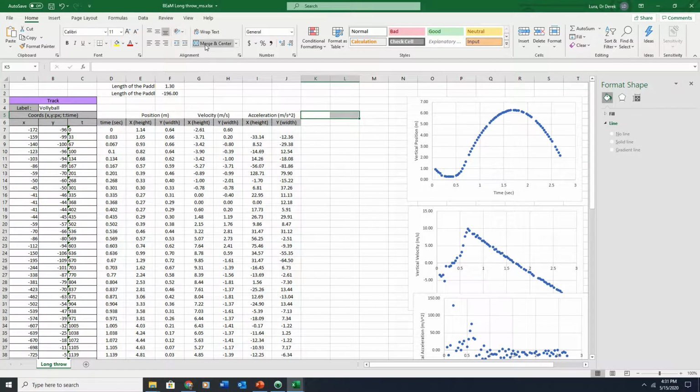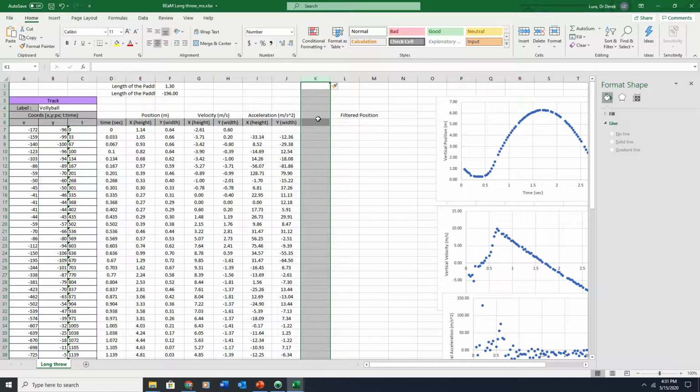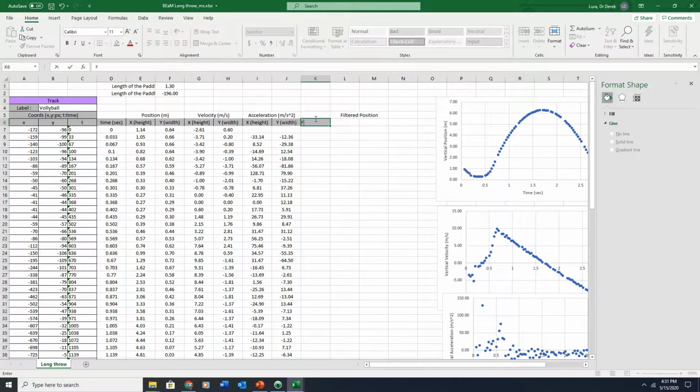I'm going to make this my filtered position. And actually, because my time samples are not even either, I'm probably going to have a filtered time too. I'm just going to call it F time. Still in seconds. And I'll use the same X and Y headers.